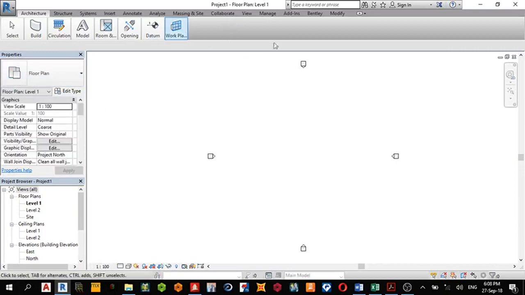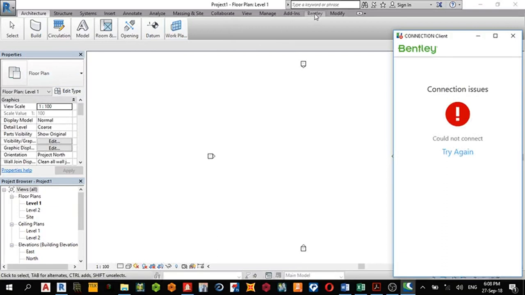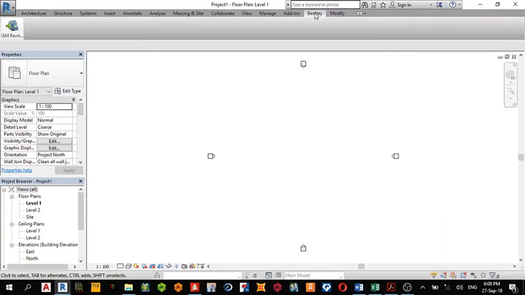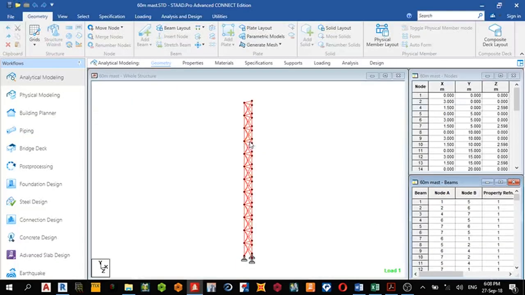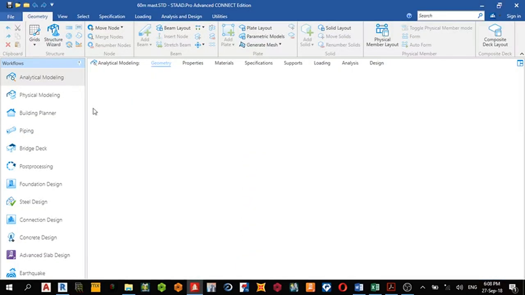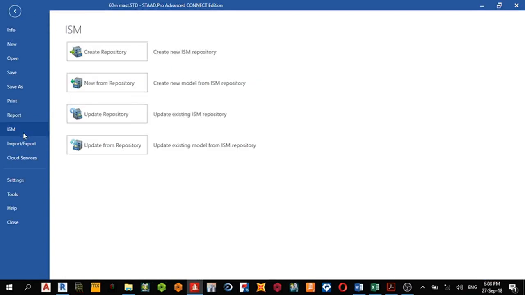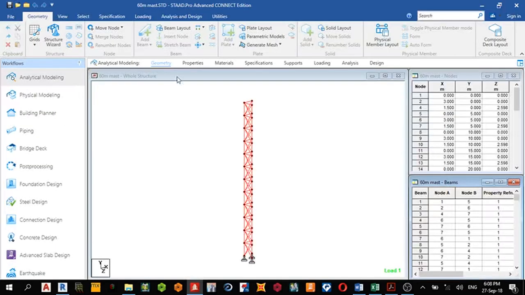So make sure on your Revit you have this Bentley logo, and if you don't have it, you have to look for a way to install the ISM setup and go to the Bentley website to download it. Okay, so you come here: File, ISM, create new repository.